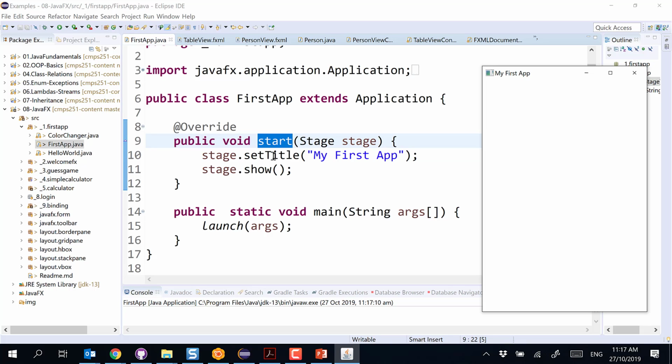Okay. Now, because this is an app, of course, it must have a main method. And what the main method does is launch the app. And this launch is a method that comes from the Application class. And that's it. This is the first idea.